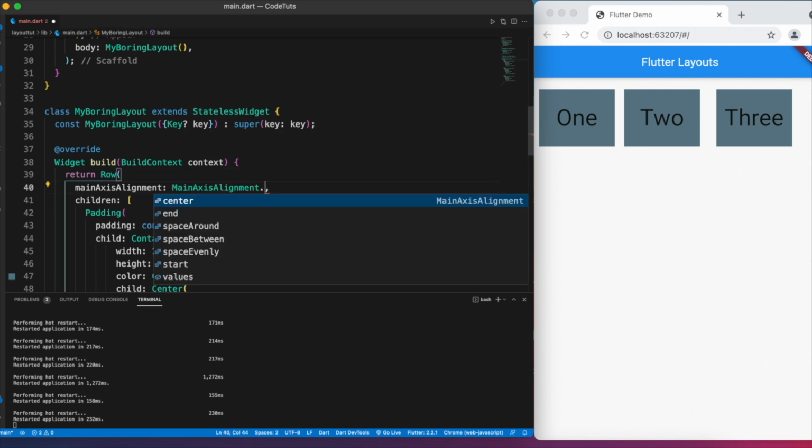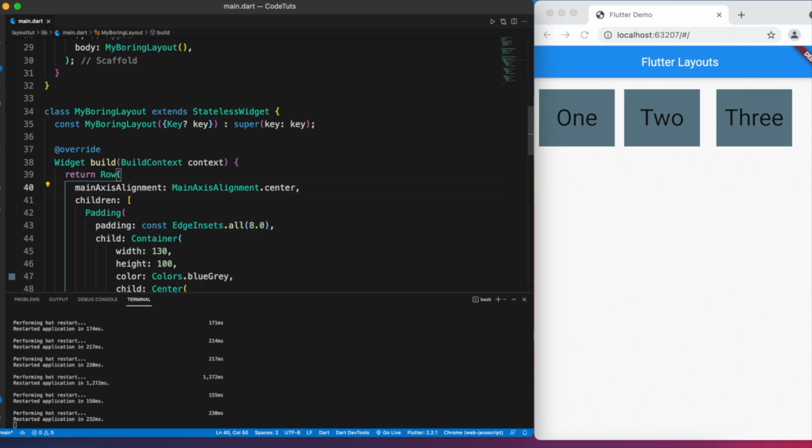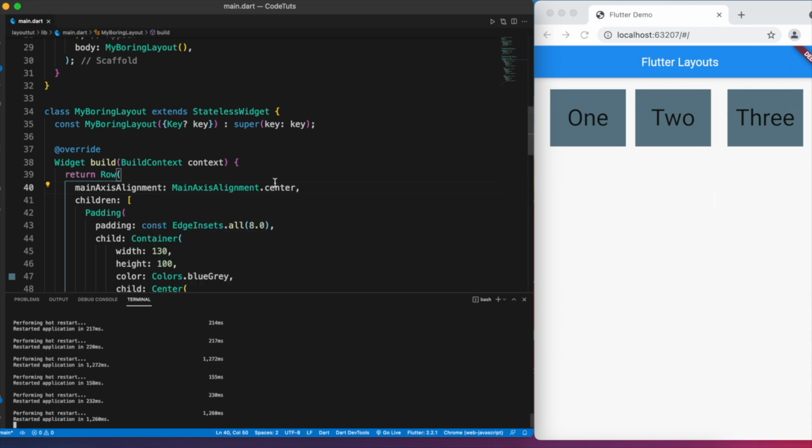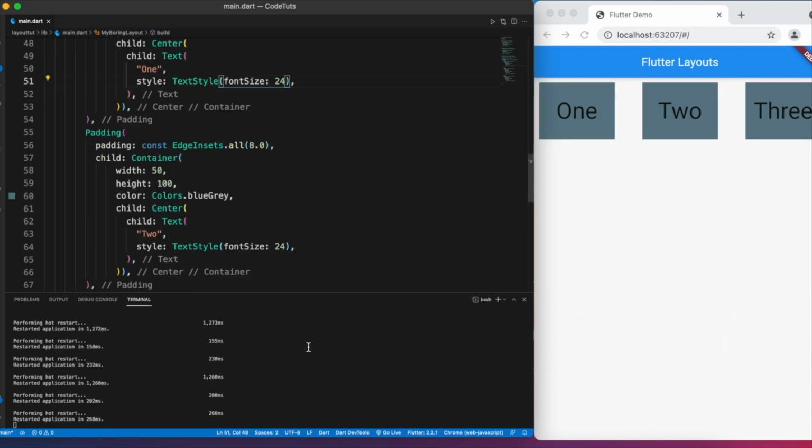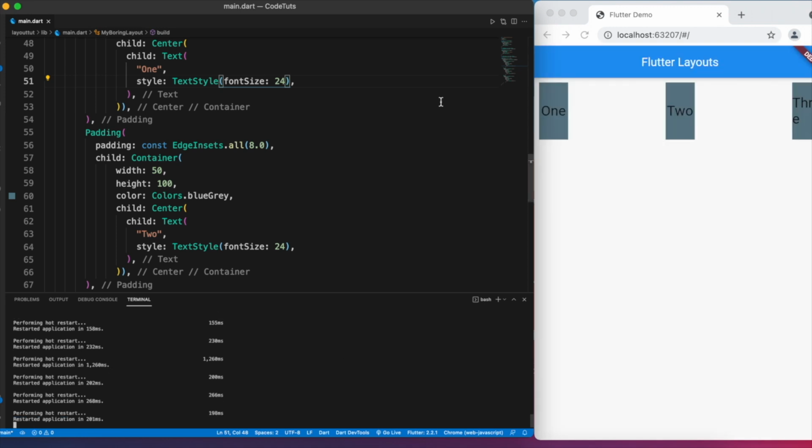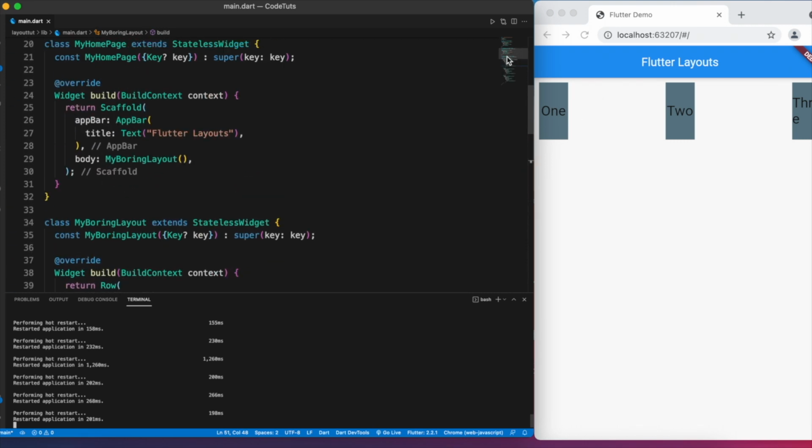The default is start, so let's try center. We'll center everything. So main axis alignment dot center will center its children along its main axis. For the row, the main axis is horizontal and the cross axis is vertical. I just reduced the width of the container and I've reduced the font size just so that we can actually see the effect of the main axis alignment variables on this. As you can see now that it's on space between, there's a much more dramatic effect because now you can see more clearly what's happening.